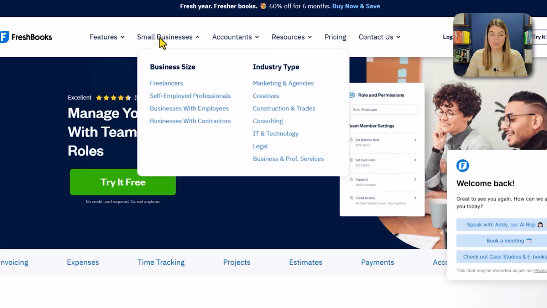So I'm going to look at this small business section real quick. This is who they're trying to work with: freelancers, self-employed people, businesses with employees, businesses with contractors. All of that could be handled within the system. And then industry type: marketing and creative agencies, construction and trades, consulting, IT, legal, and business and professional services. So like what I said, service businesses, this is really built for you.